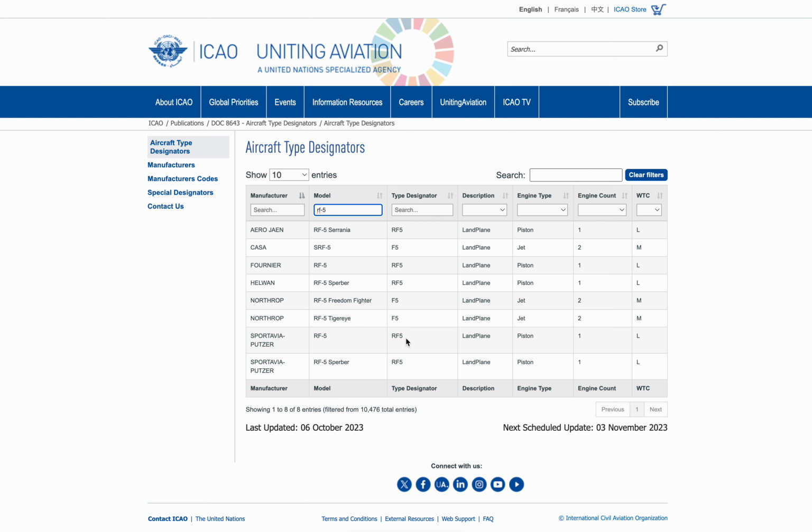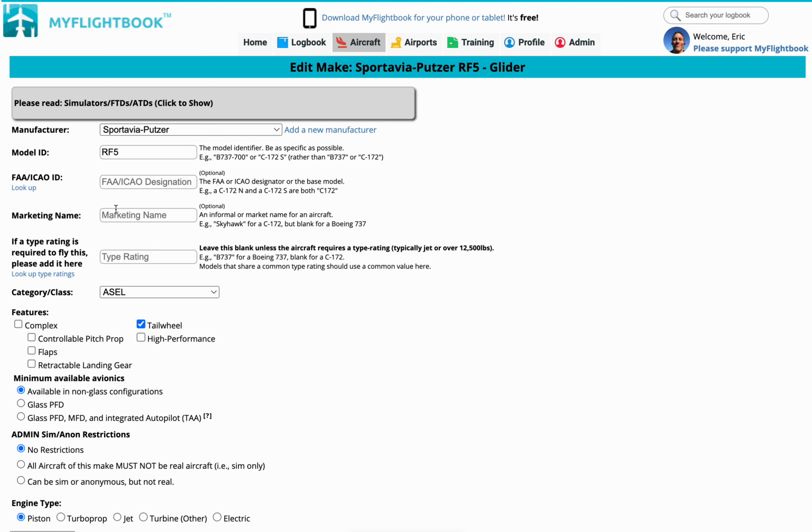And it has a type designation, an ICAO type designation of RF5. So I would put that into the ICAO designation. I would say RF5 here, and that should be RF with a hyphen. So it's that kind of cleanup that I'll often do.